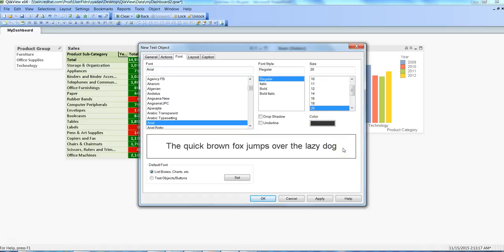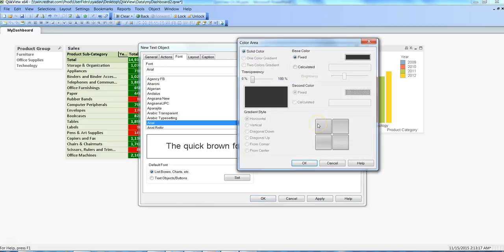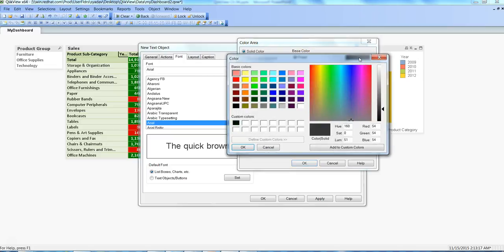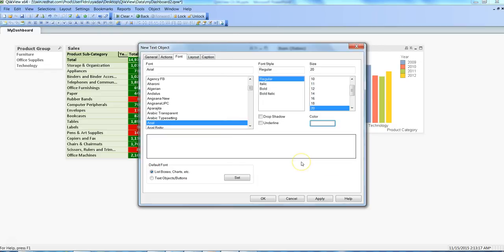Now we want to change the font color. For changing the font color, as you can see the color option here below the color text, the color box is there. Just click on it and you will be prompted with the color area window, and you can see the selection is made on fixed and then the color box is there. Just click on it and you will be prompted with the color options. In this case I am just selecting font color as white and click on OK. Again click on OK. Now the font color is set to white.